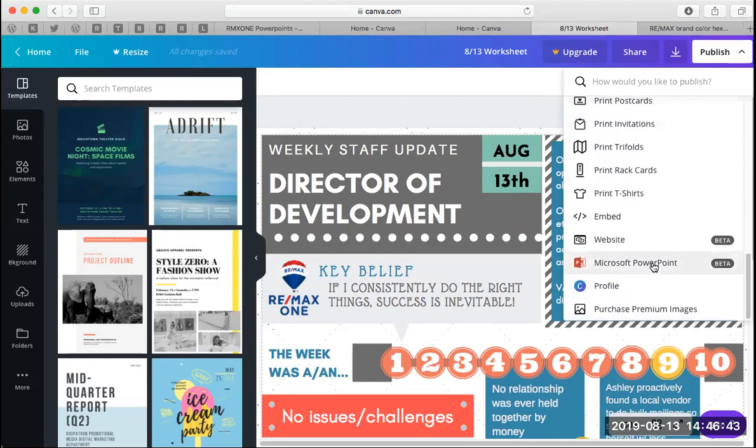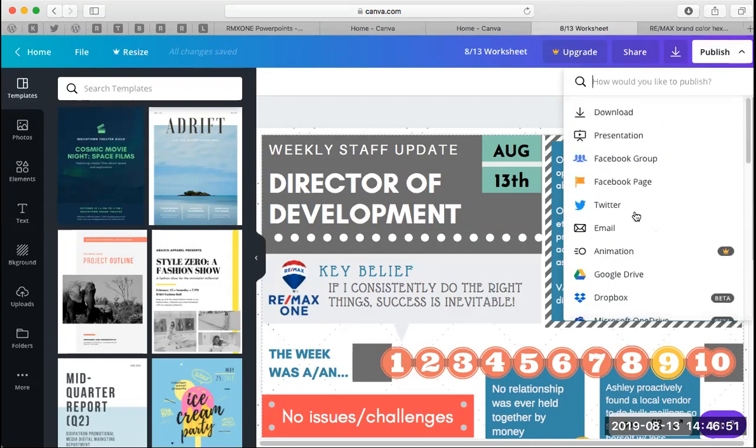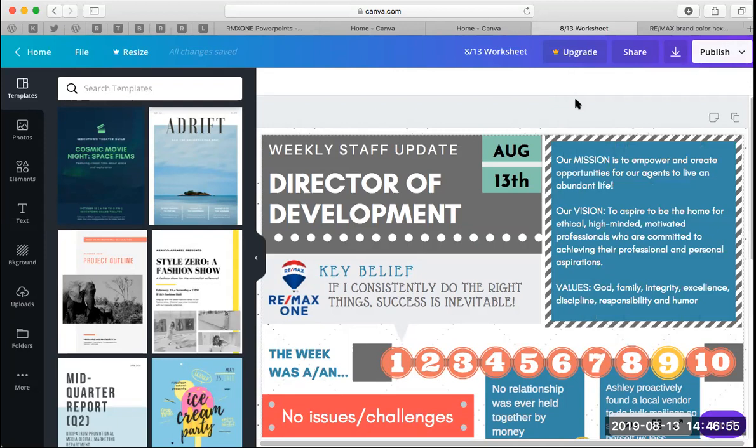And then you can also embed it. It'll give you a code, like if you're doing any kind of HTML website work. So pretty much anything you could think of, it's going to give you that option. And that's how Canva works, you guys.